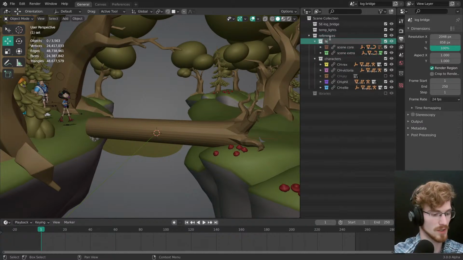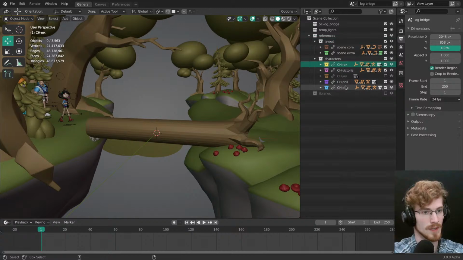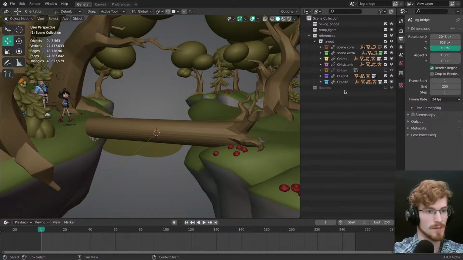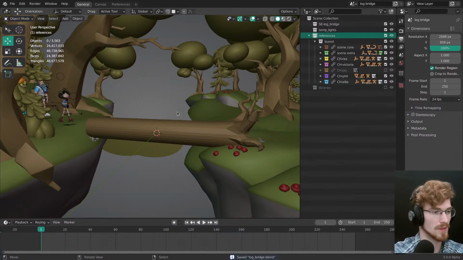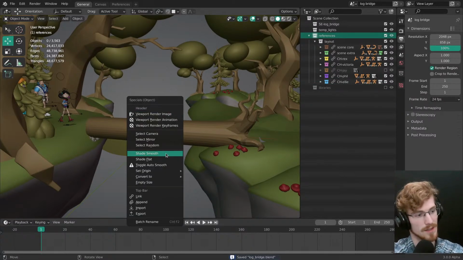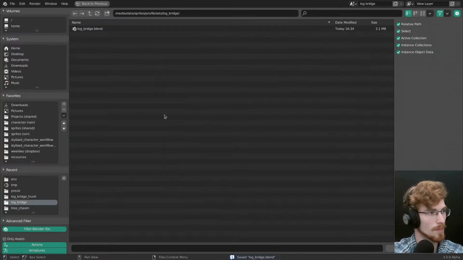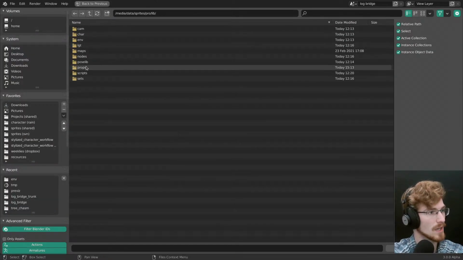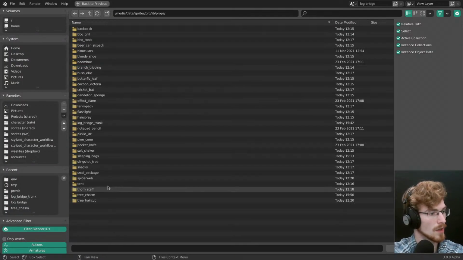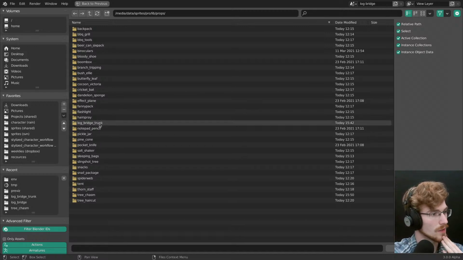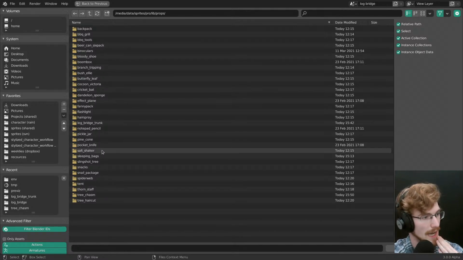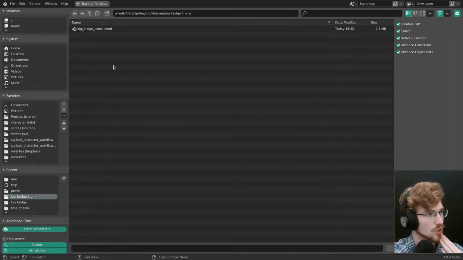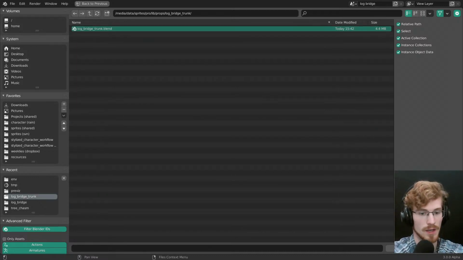To be honest, I'm just gonna call this layout again and put all of the other layout stuff in there. And now in the references, I want to get some more assets in here that I already worked on. And one of them, if I go in here, is the prop, where is it, Logbridge. These are all the different props we already have. And there's Logbridge trunk. And I want to link this in.